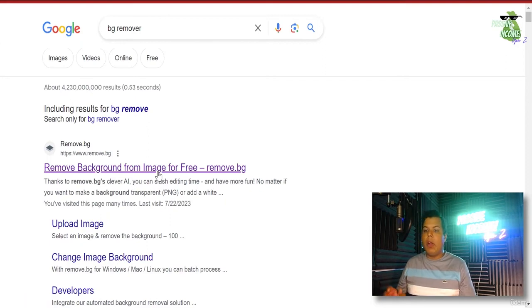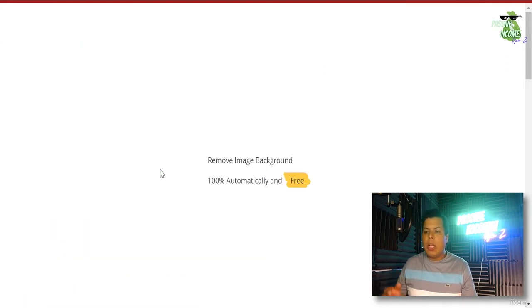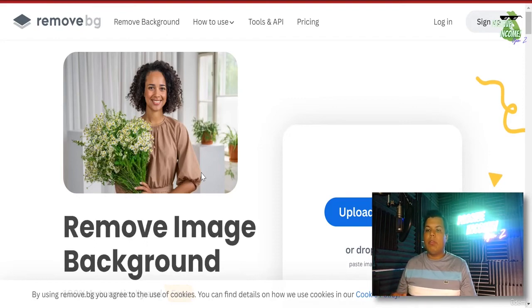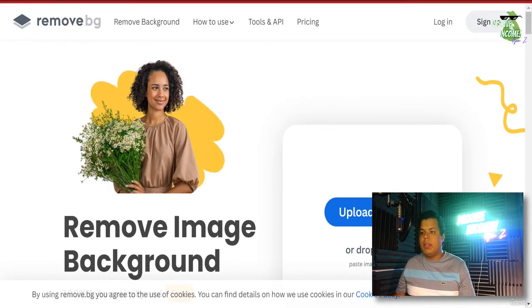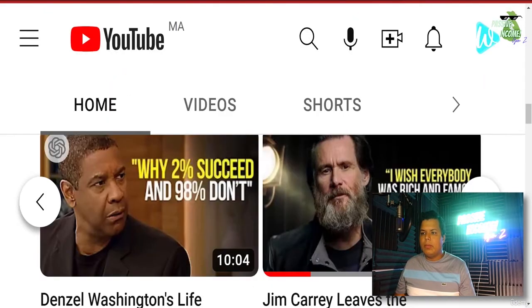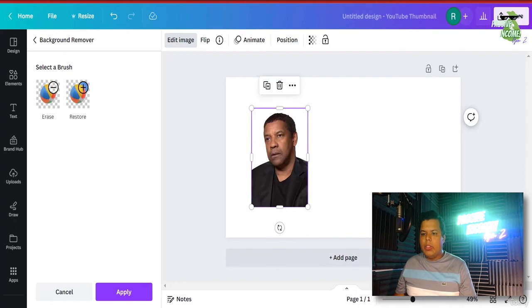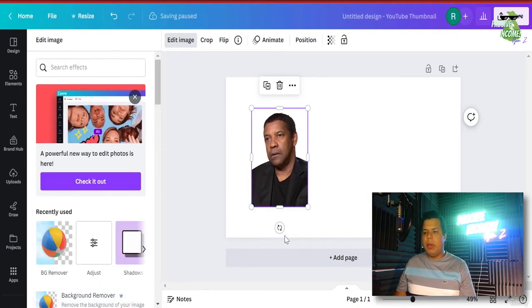It's a website free for everybody to use. You can just upload the image which you want to remove the background from, and it's going to carry on and remove the background from it. It's as easy as that. So now I'm going to go back to Canva, and the background is now removed, so the image is fully transparent.